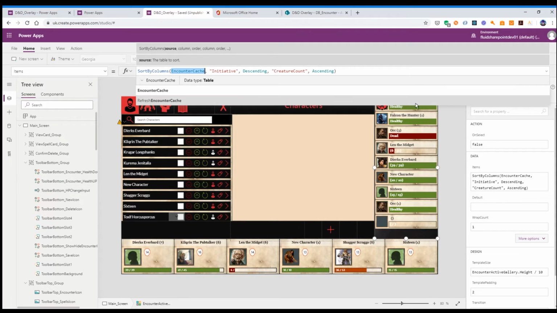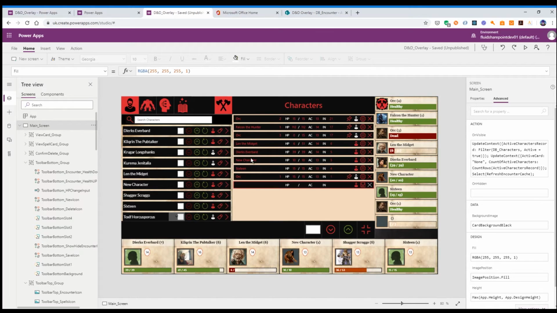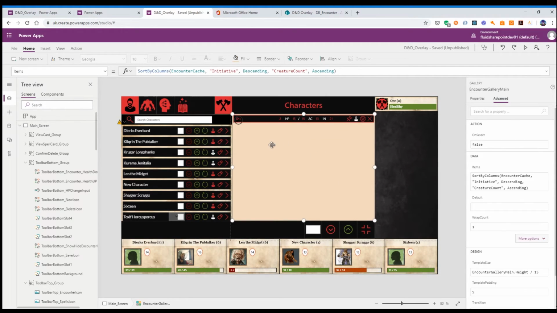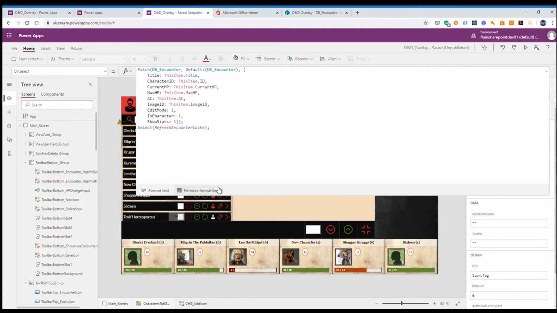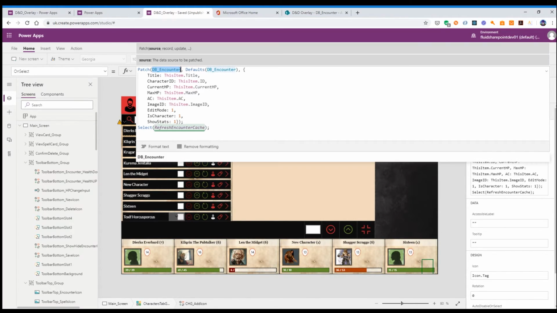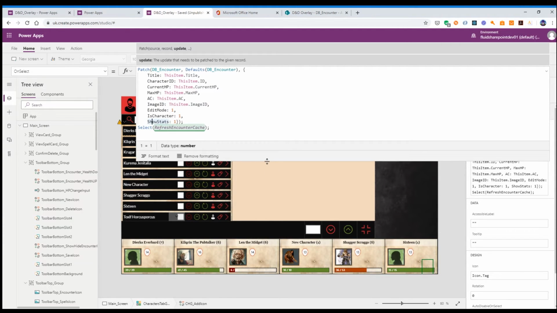So let's take a look at, firstly, remind ourselves what this is doing. If we go to the encounter here, let's just remove some of these. This gallery here links again to the encounter cache. But if I go to the character here and click on this button, you'll notice that it doesn't update the encounter cache. It patches DB encounter. So it creates a new item in DB encounter and sends over title, character ID, a bunch of different stuff that we need to know for it.